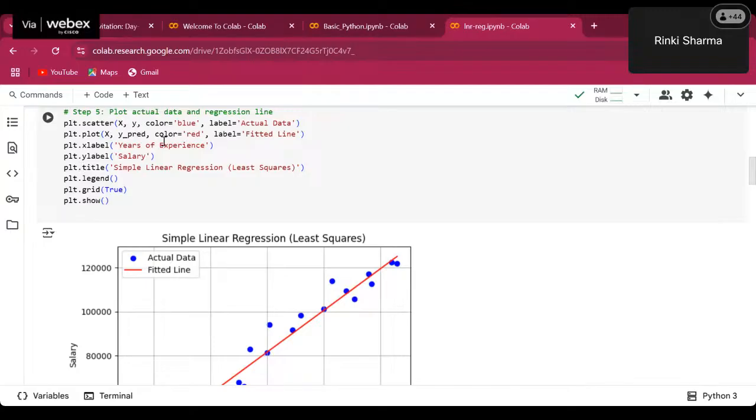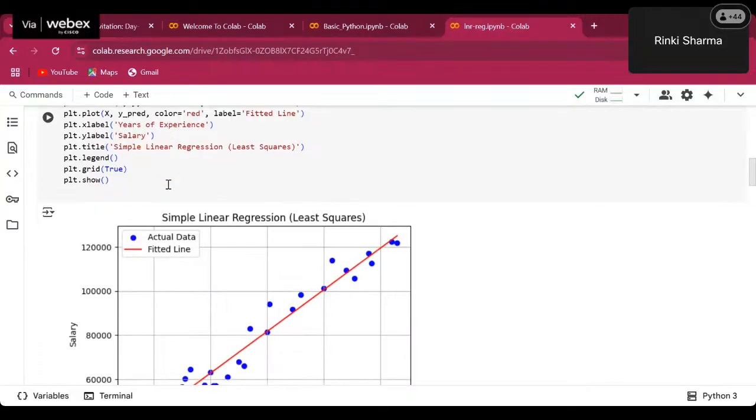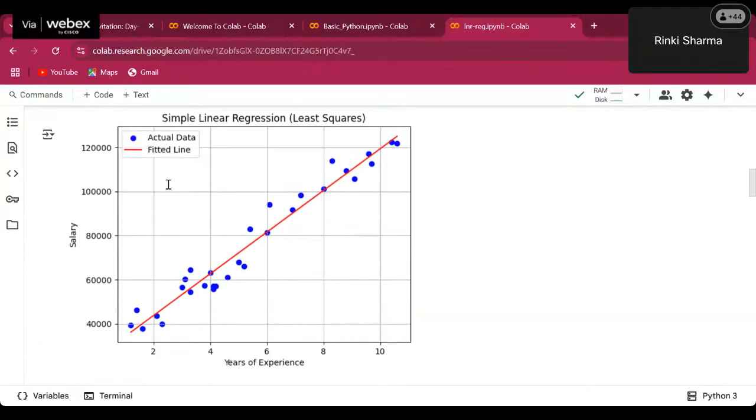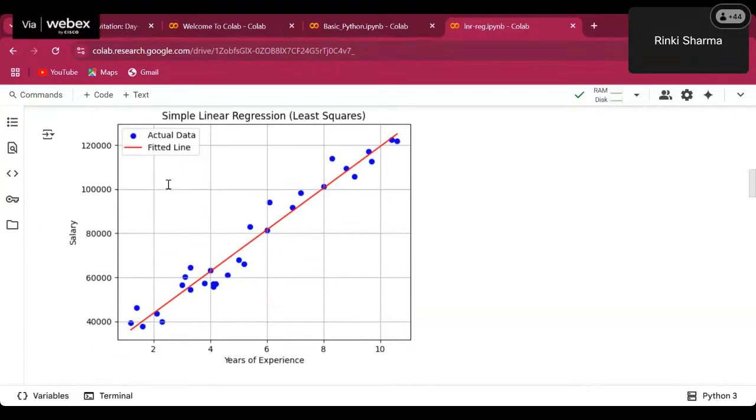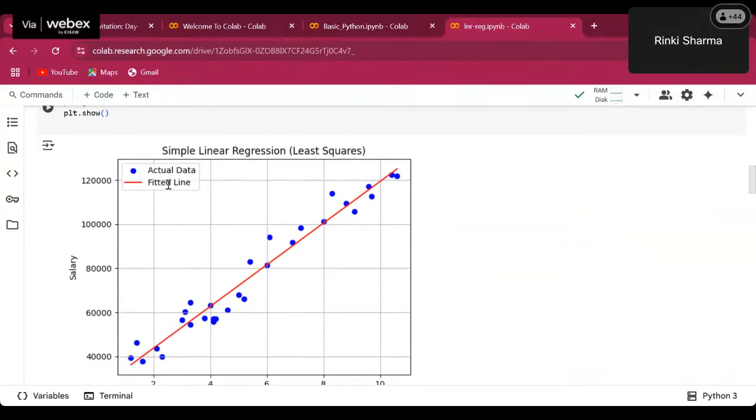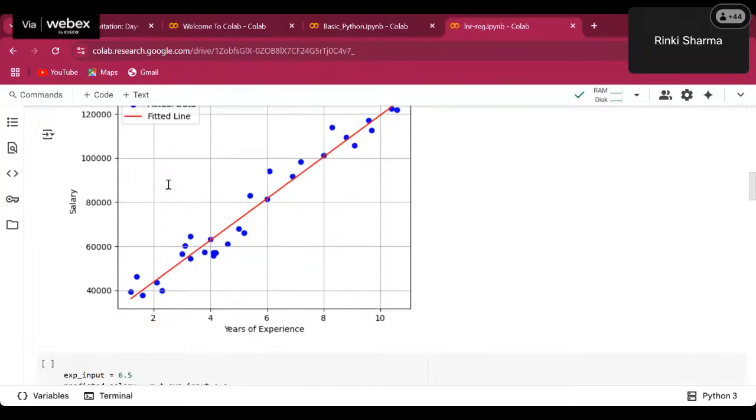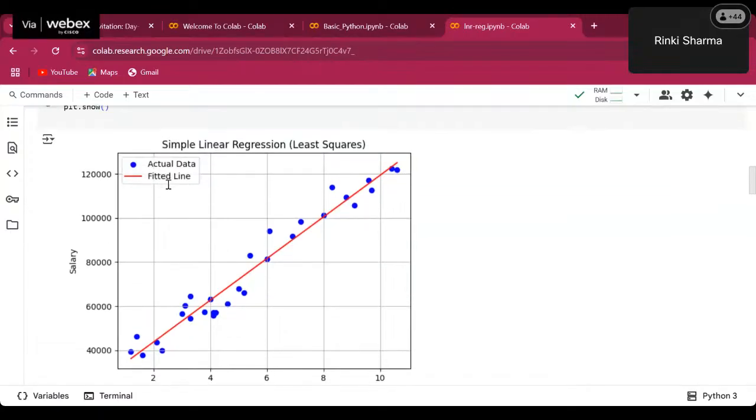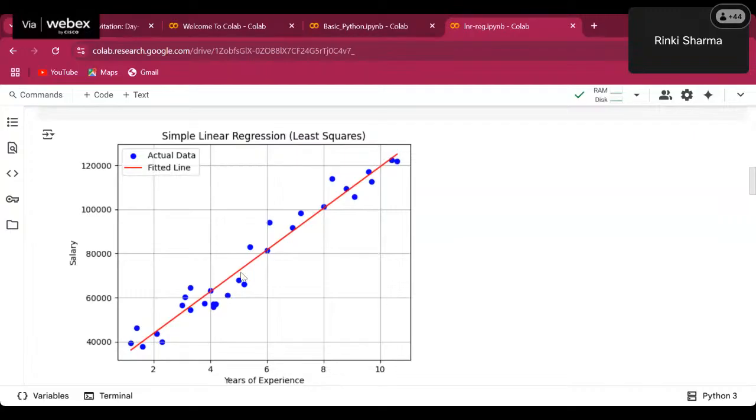You can understand the code of plt.plot. We have already learned it. So that's how you can plot a regression line in a graph using Python. I hope you all will be able to draw this regression line.